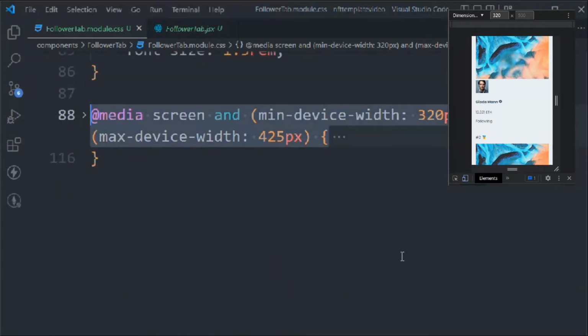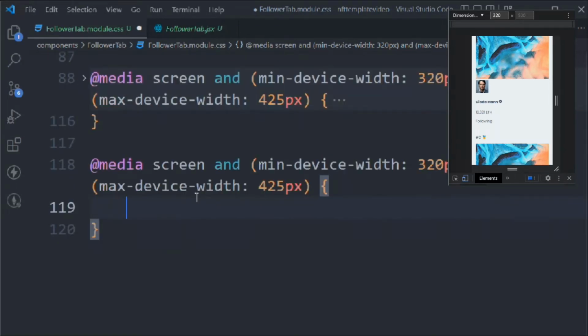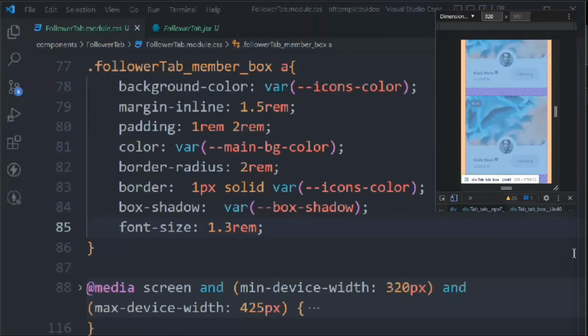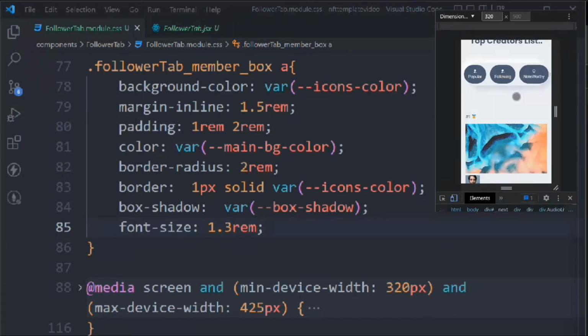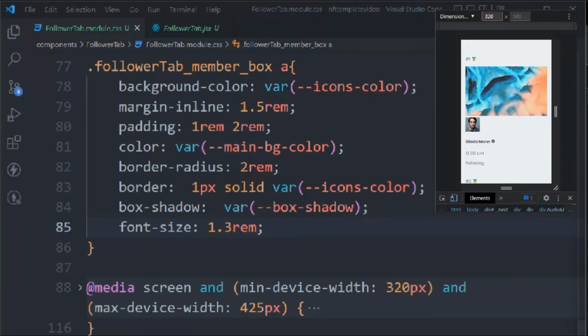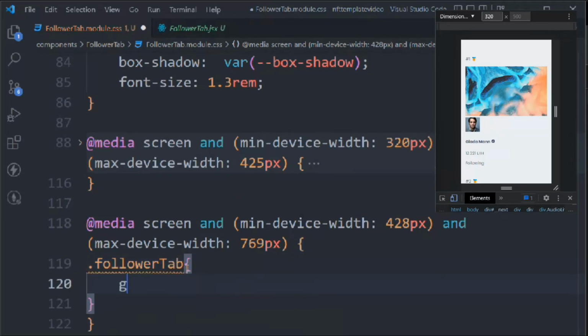So that looks great. Let's scroll down, and that's the first media query. Simply copy that and paste here, and we need to change this. Let's have a look. Okay, that's what we want to achieve, and here we need to change this to, let's say, 428, and this will become 769. And there we're going to target the follower tab, and we'll say grid template column repeat 2, 1fr.